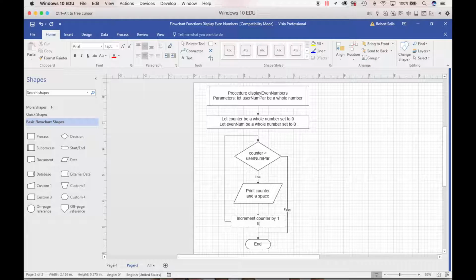Not by 2, we're going to increment that by 1. Then I'm going to say increment even num by 2, which makes sense. If it's 0, then it should be 2, and if it's 2, it should be 4, and if it's 4, it should be 6, so forth and so on. So I'll just make this a little bit taller, and that's fine. Whoops, I don't mean to do that.